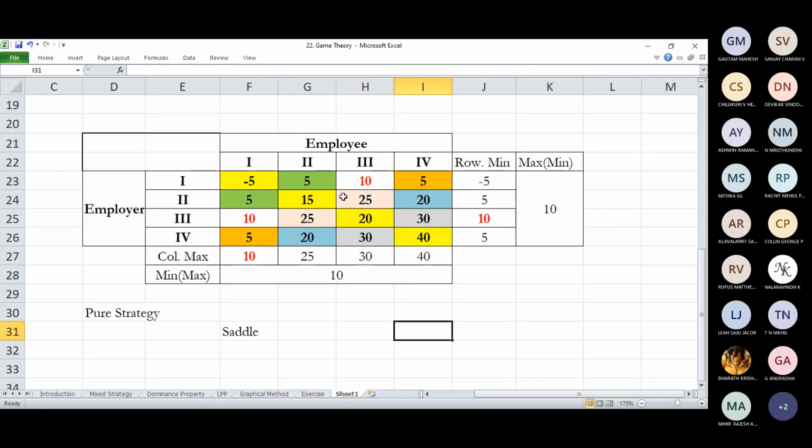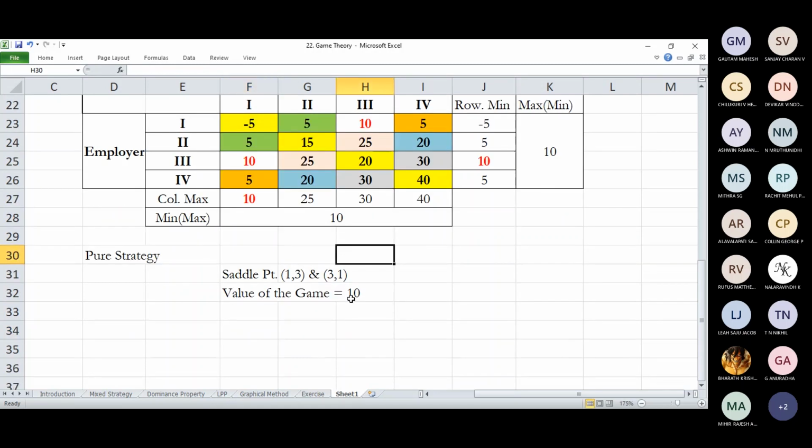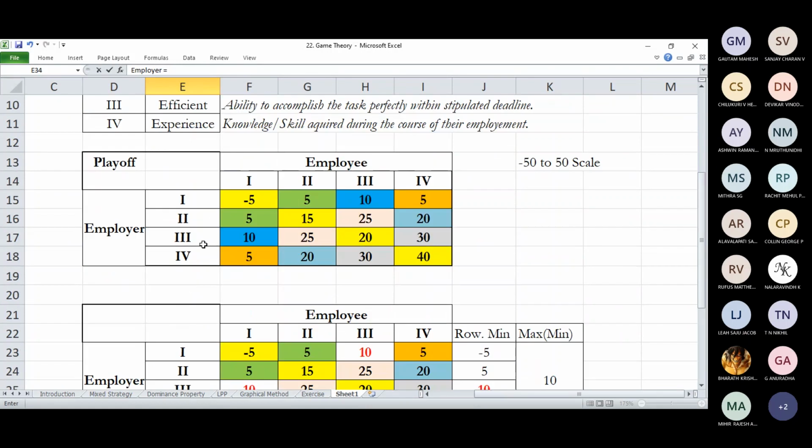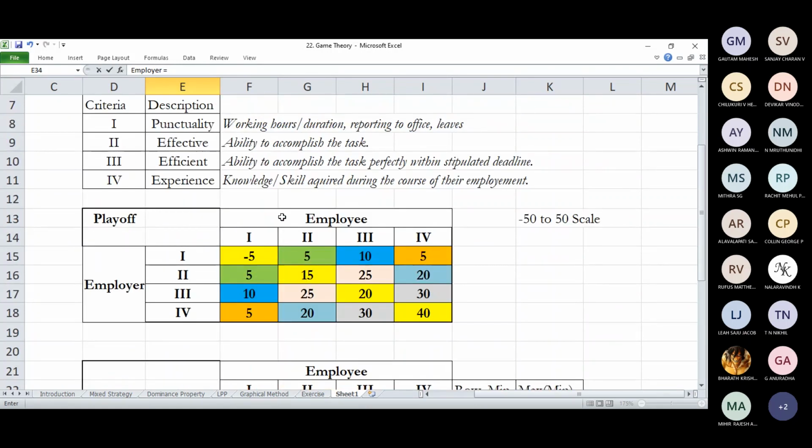Remember, this is what we have done earlier also. It is 3 and 1 and 1 and 3. So the saddle points are (1,3) and (3,1). And the value of the game equals 10. And what that 10 represents is that the employer should look for 3 and 1, which are punctuality and efficiency.